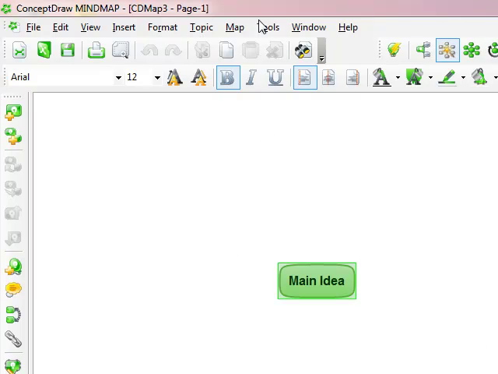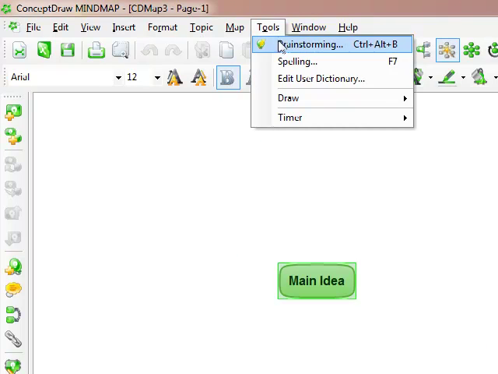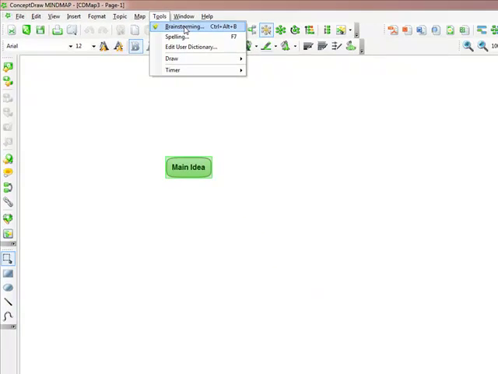Look under Tools, it's called Brainstorming. You can either use the menu or you can use Control-Alt-B. And when I click this, you're going to see we leave this mapping environment we have here, and we go into the brainstorming environment. Okay, so we'll go into brainstorming.